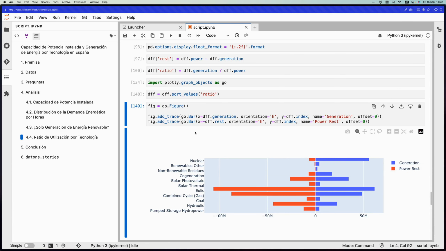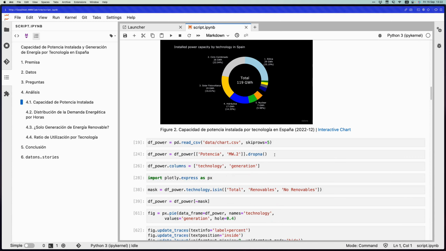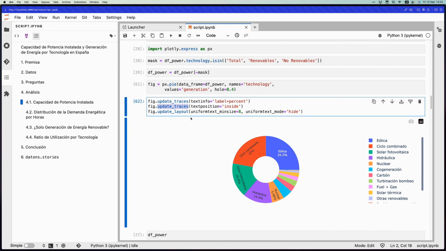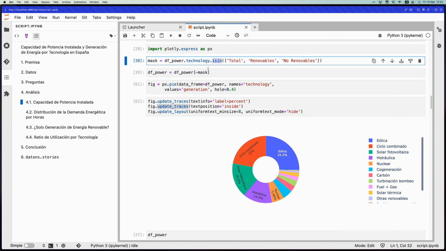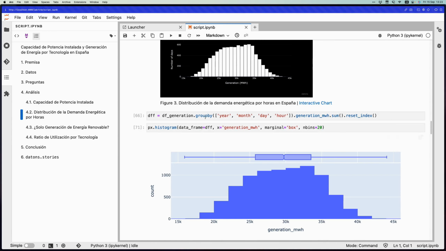In summary, I would like to highlight the most important points of this tutorial. First, how we loaded the CSV, which was dirty at first. Then, how we modified the properties of a graph using the update traces and layout functions. Also, the importance of the ISIN function to then filter rows based on certain characteristics. In the next analysis of energy demand distribution, we saw how we calculated with group by and in the numeric column, applied the mathematical operation.